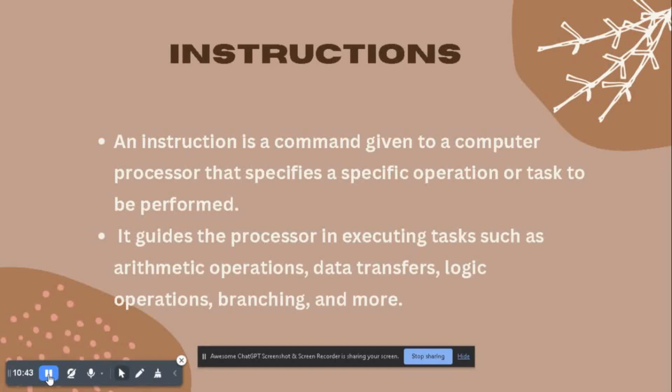Now what are instructions? Basically, an instruction is a command given to a computer processor that specifies a specific operation or task to be performed. It guides the processor in executing tasks such as arithmetic operations, data transfers, logic operations, branching, and more.